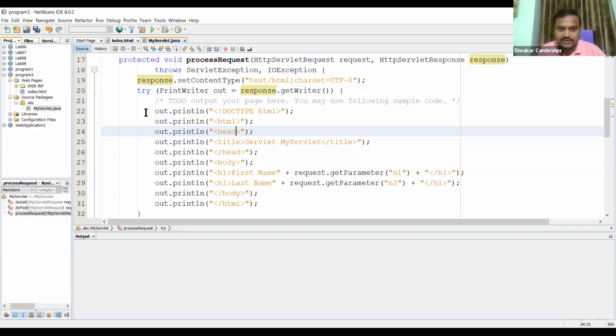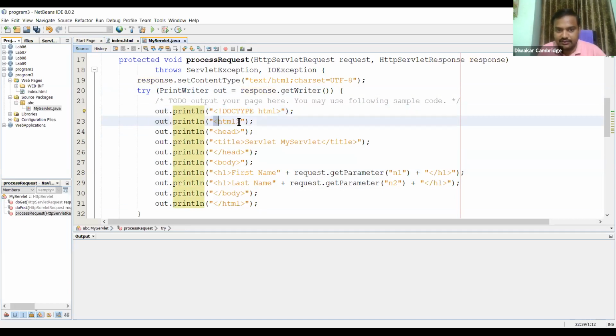This is the Java code. out.println is a method. Here you see the HTML, the doctype definition, the opening tag and the ending tag, and this is the body. So dynamically we are creating the HTML page and sending it to the client. So this information will be displayed.